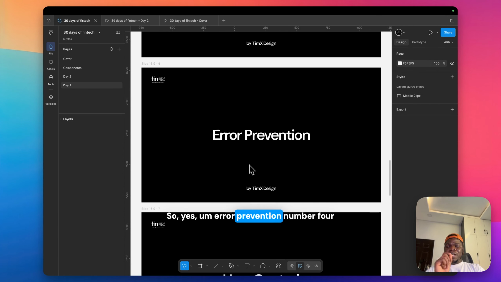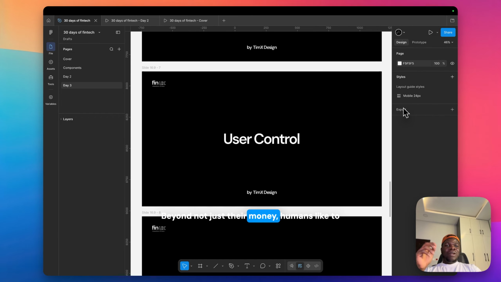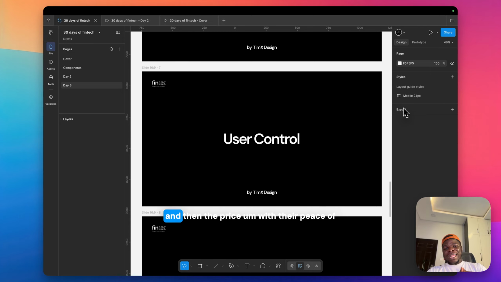Number four, user control. Now, people want to feel in control of their money. I've said this before. Beyond just their money, humans like to be in control of situations, right? Hence why when they have a problem in their life, they try to control situations that they do not even have control over, and then pay the price with their peace of mind. With their peace of mind, right?